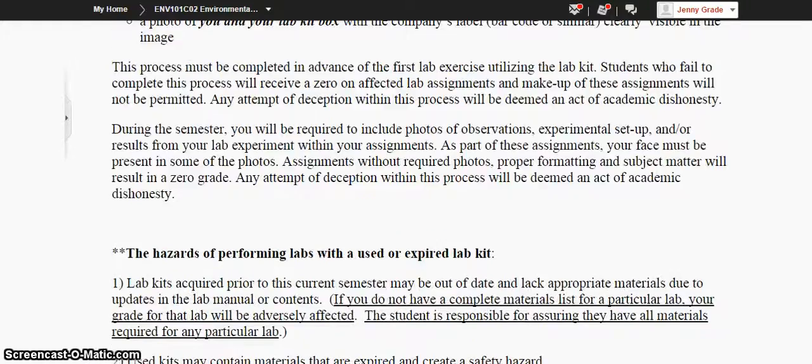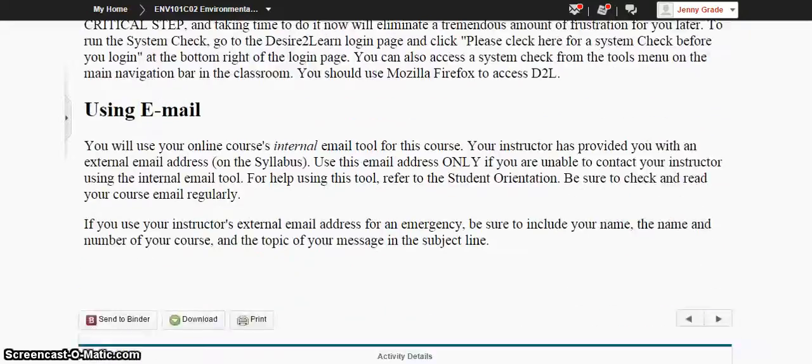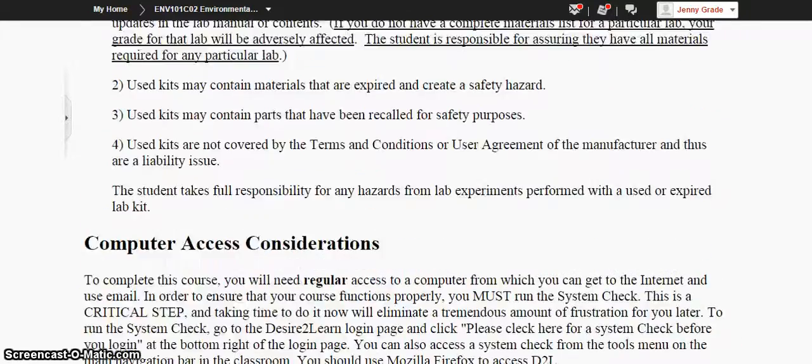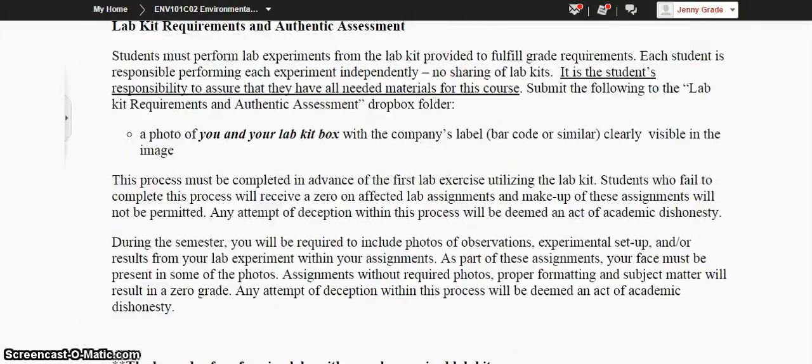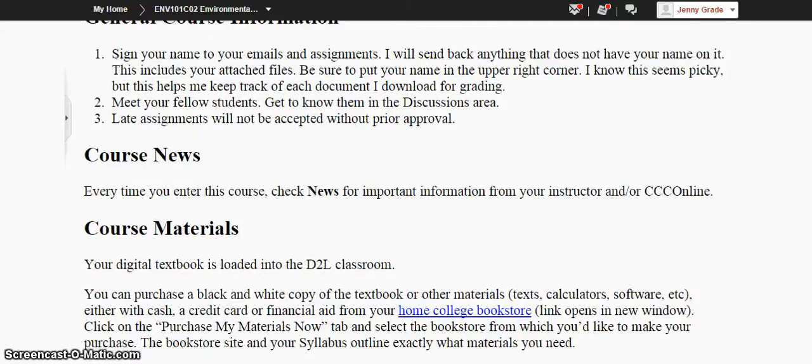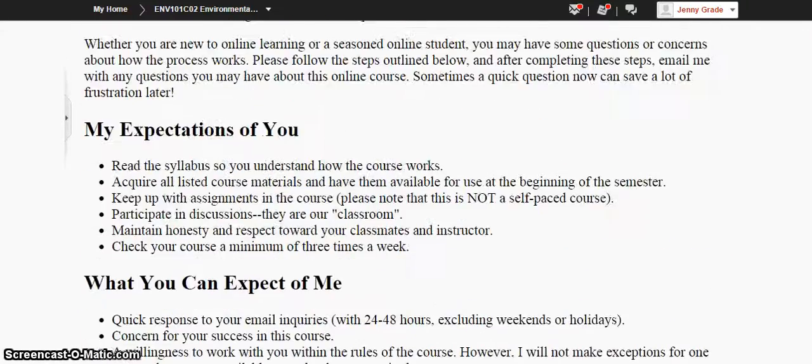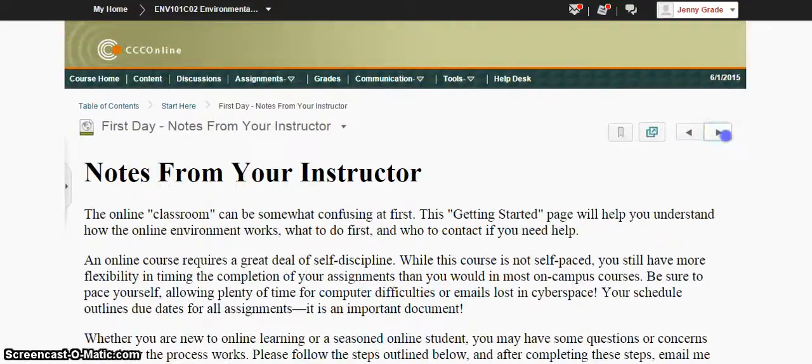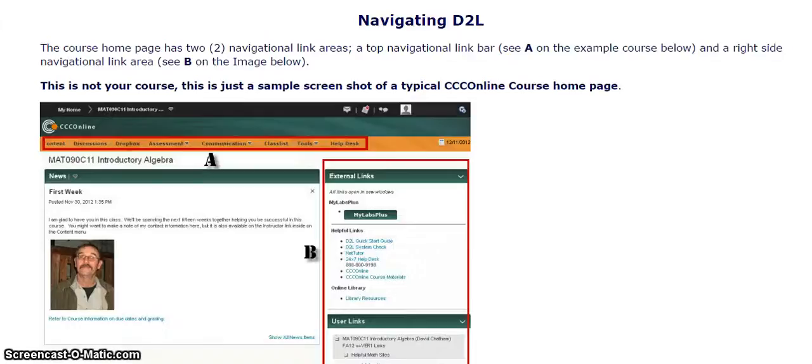Oops, sorry about that. Okay, I think we covered everything here. I'll go on to the next page.